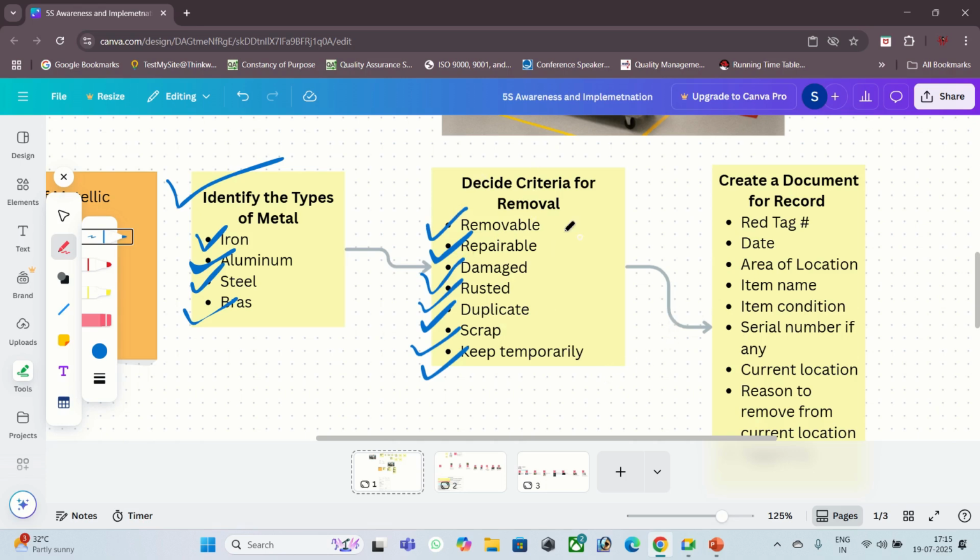So these are the criteria on the basis of which we remove unnecessary items from our workplace. So the question is how to tag the items, or how to make a red tag. That is the question.